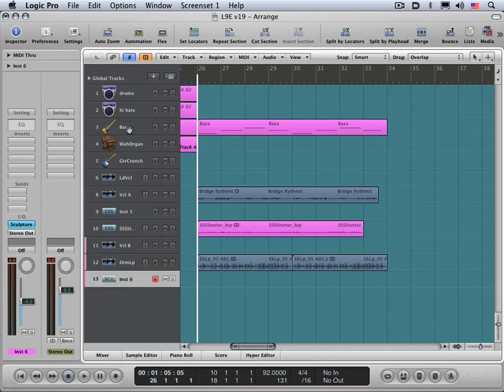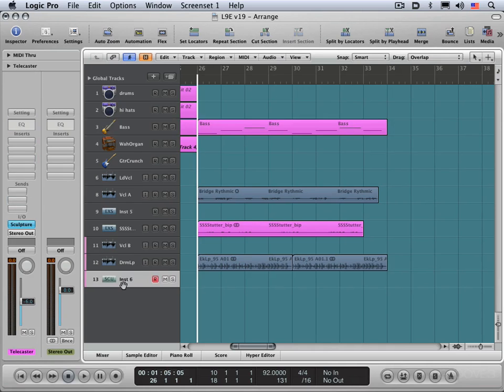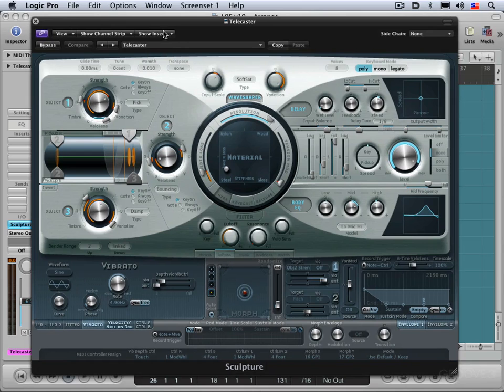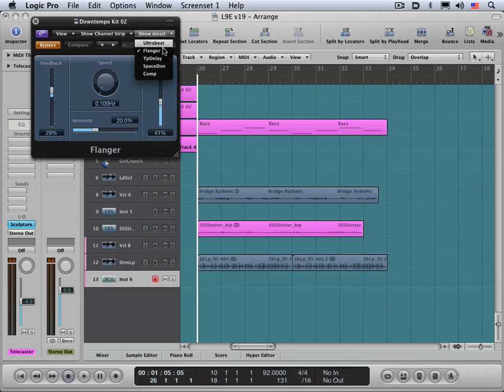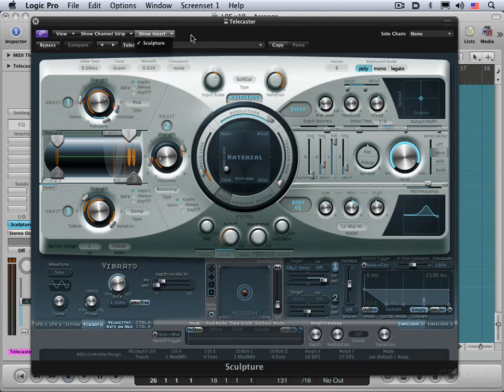Same thing goes for effects plugins. Like this chorus is bypassed right now. Now you can also switch between the contents of plugin windows by means of these fields over here. Right now we're showing the channel strip, and this shows the insert, which is Sculpture, but I can also choose to show one of the other instruments. So it'll switch like that, and I can look at the different plugins that are called up on that channel strip. So you can control the view here easily. Let's go back to our Sculpture, and there we are.